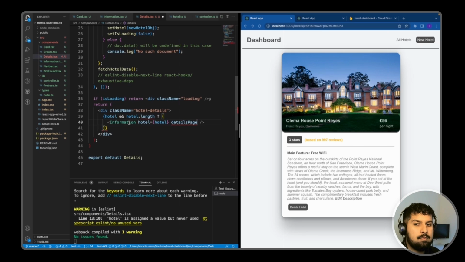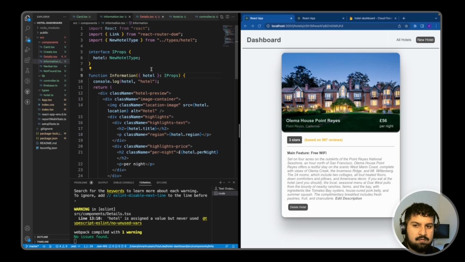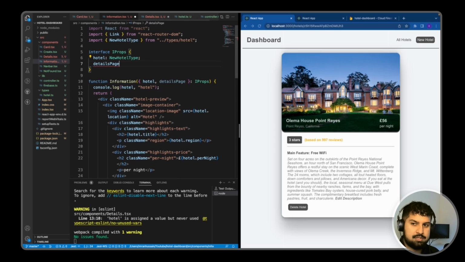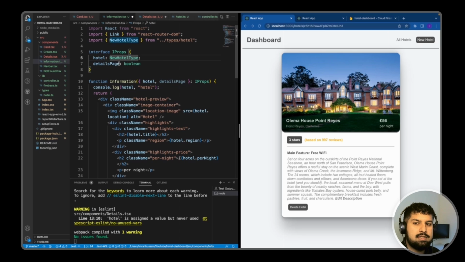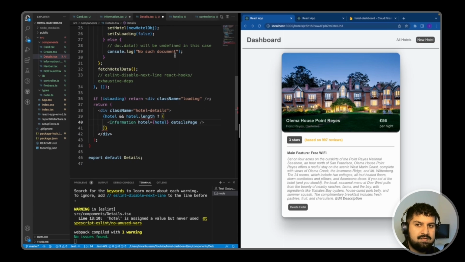So on the information component, the information component needs to expect for this. So if I go into the information component as props, I want to also pass in the details page, but this time is going to be conditional, so this is a Boolean value, and this will only be there as an optional value. So that tells TypeScript that this might come or it might not come. And if it does come, we want to conditionally render the description and so on. So I'll leave that for now.